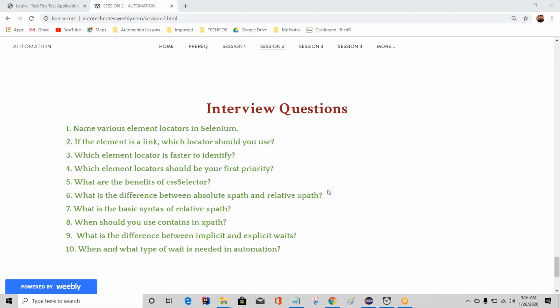Charmaine, which is the best way to locate an element? It depends. If we get ID and name, and we feel this is unique, then you can take it. Otherwise, if it is a link, we can take the link text. Otherwise, we need to check Xpath or CSS. Very good answer. Awesome. Can't get any better. You got a job.